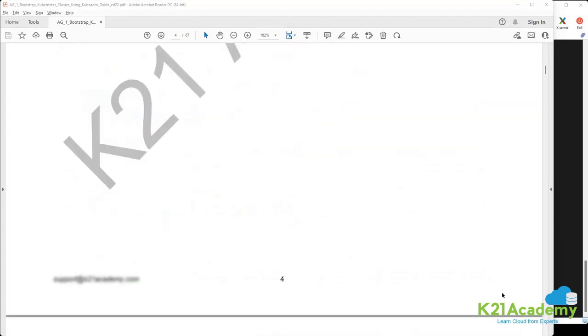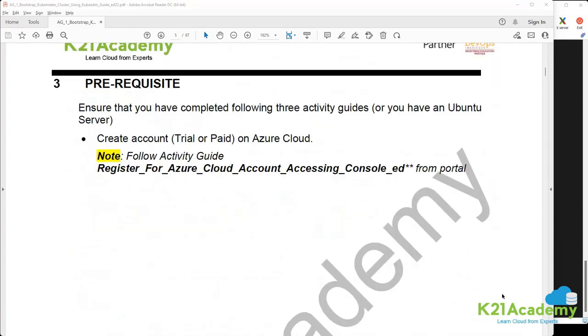Okay, so again, as a prerequisite, as we are deploying Kubernetes on the Azure platform, definitely you need an Azure account. You can start by creating an Azure free account, and you can follow the document that you see on the screen. You can follow the steps in this document to create a free account.